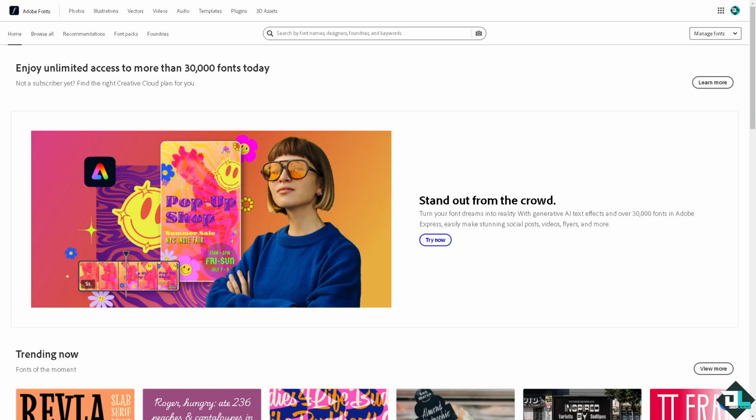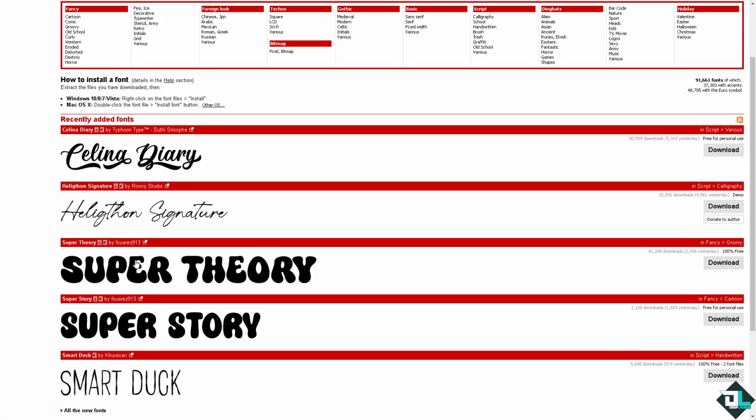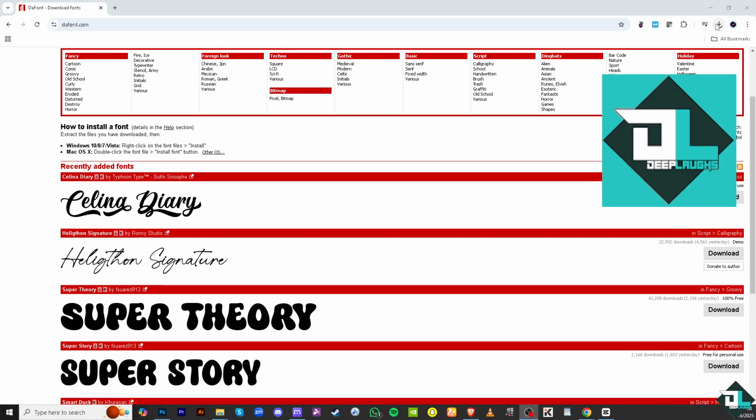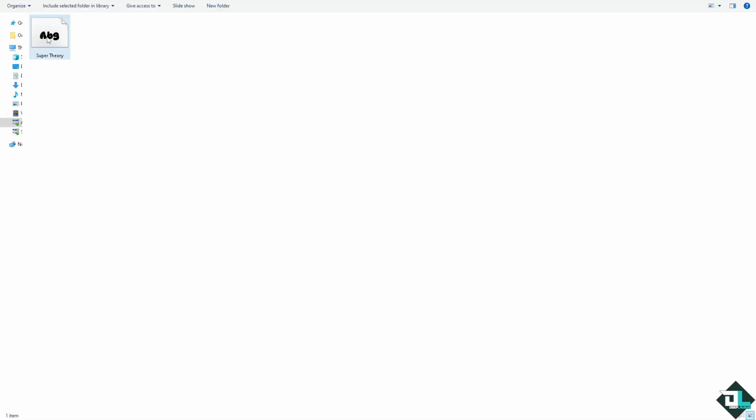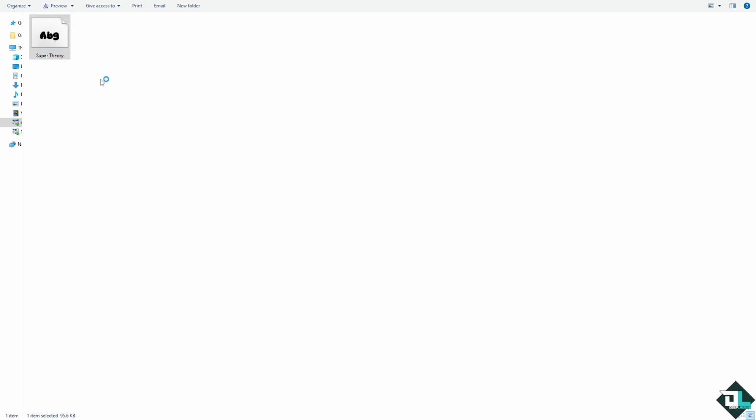Another platform that you can go to is thefont.com. And from here, all you have to do is really easy. Extract the files you have downloaded for both Windows and Mac. For example, we're going to be using this Super Theory. I'm going to click on the download button here. And then once it's downloaded, locate the file, unzip it, and click the install button. Right here. Right click and then install for all users. All right.